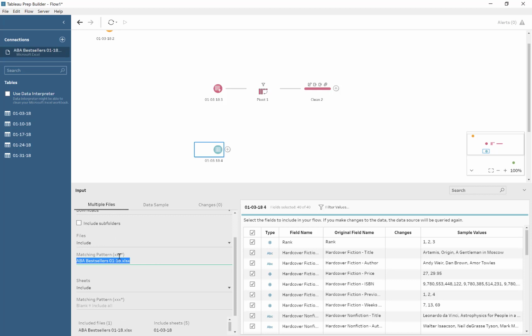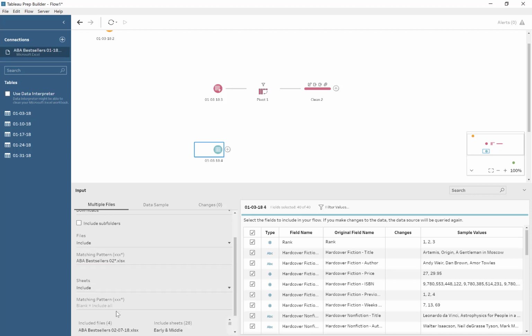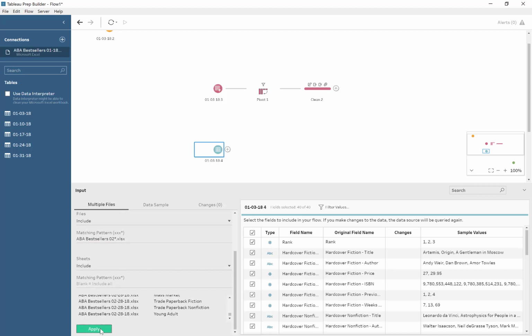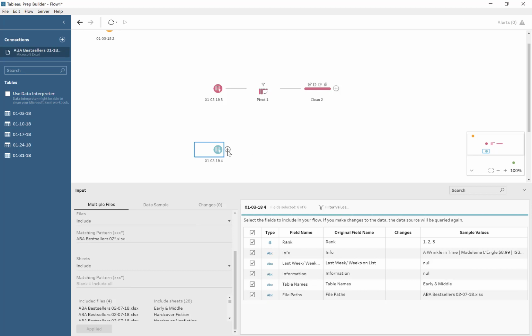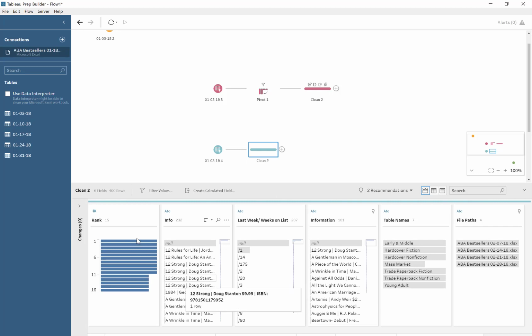So wildcard, we go down, we're going to make a little filter, if you will, for only February's workbooks, Excel files. And we want all sheets from all those workbooks. So we put apply here. Let's take a look at the data. And there we can see we got rank and we got two information columns. One's info, one is information. And we can see also the sheets were the category.